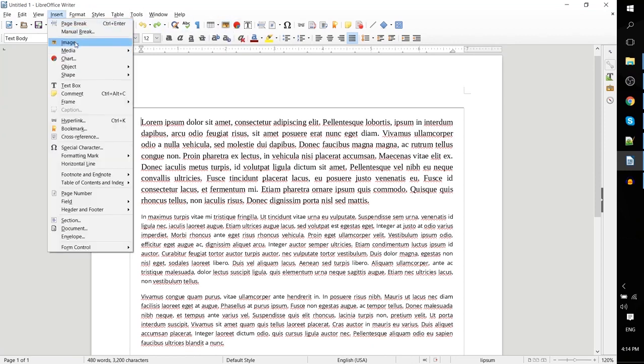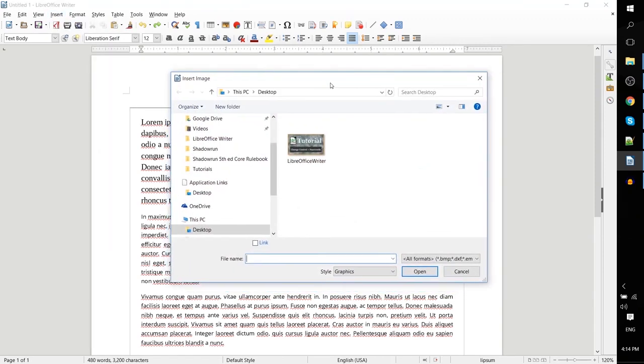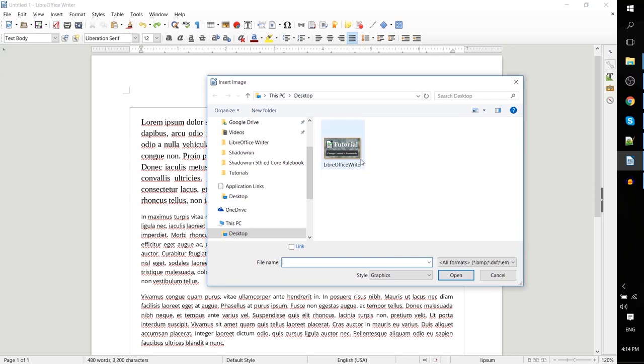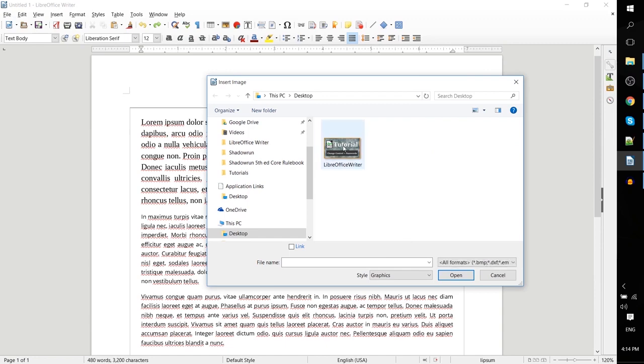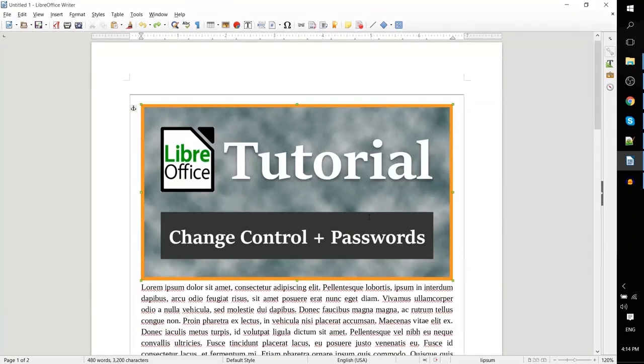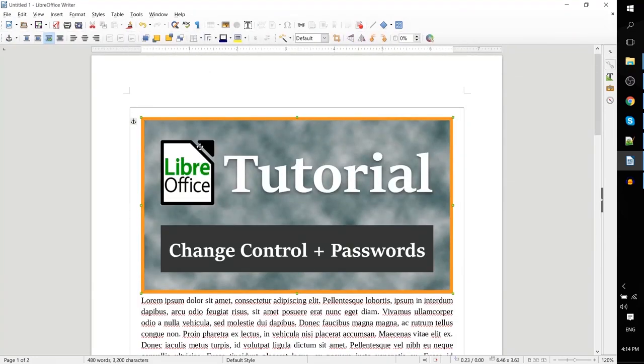Alternatively, you can go up to Insert and Image from the main menu, which will bring you to the exact same dialog window called Insert Image, where you can basically go through your computer and network drives and select any image that matches one of these standard formats. As you can see, just about every image format in existence is out there. Choose it, hit open, and it will be inserted into your document.